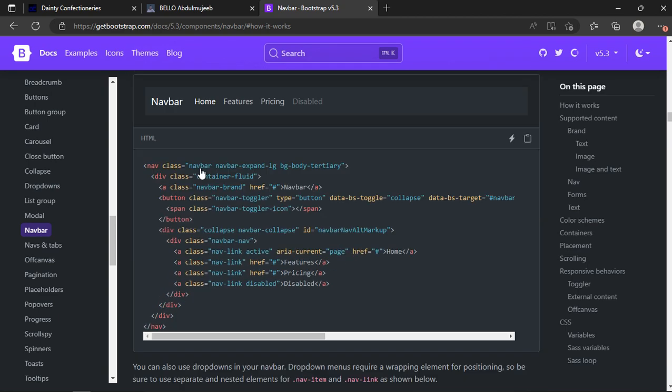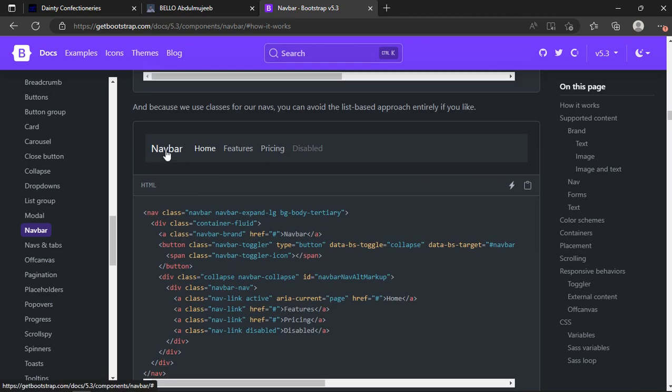So for this, I have this text logo of navbar, home, features, pricing, and this is disabled. We can actually remove this disabled. In case I want this kind of navigation bar, all I need to do is highlight everything here, or just come over to this place and copy to clipboard. So when I click on it, it's going to copy.